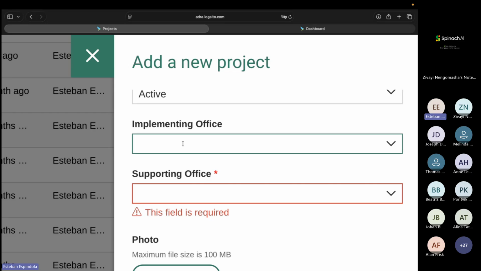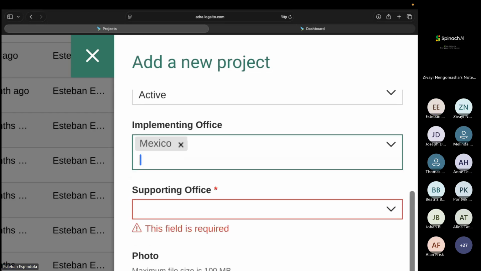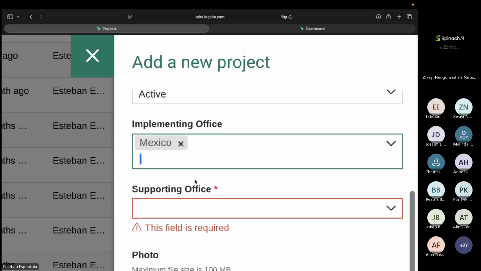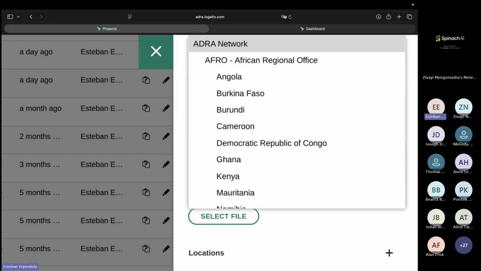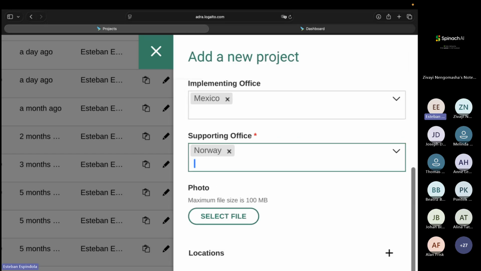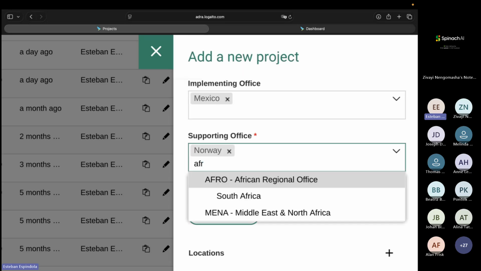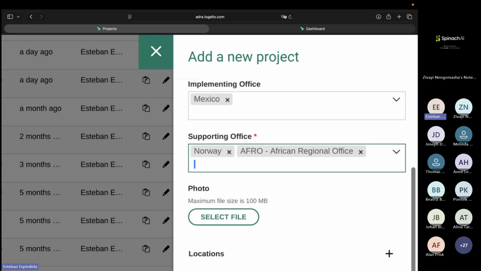And now we have implementing Office. I will make this project Mexico. And I will make supporting Office, following this example, Norway. I will make this project also in supporting Office Africa Regional Office. And I will just leave it like that for now.